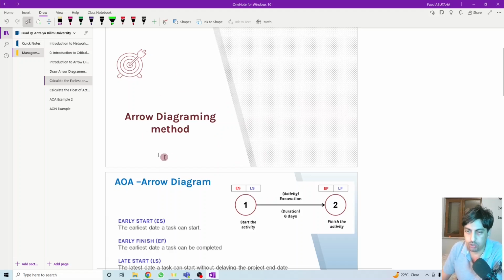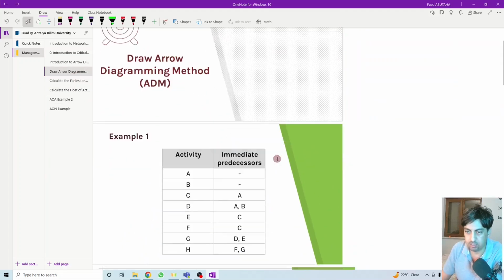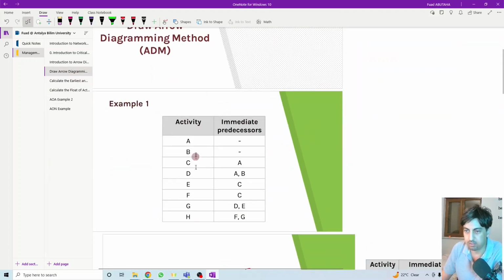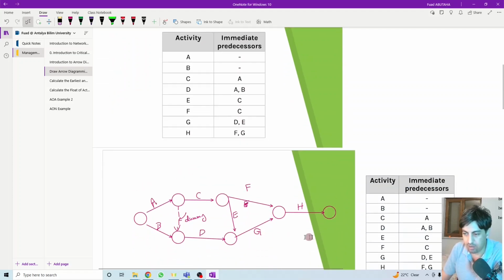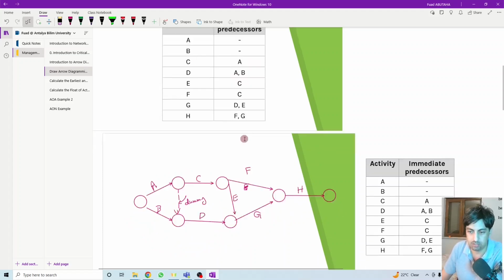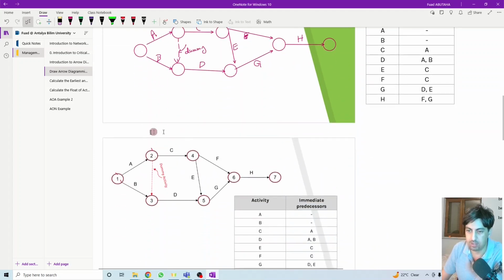So today we'll continue with the arrow diagramming method, or activity on arrow. This is one of the methods that help us determine the total project duration. In the previous session, we had an example list of activities and their predecessors, and we learned how to draw the network diagram based on that information. So we have drawn this one, and this is how the final activity on arrow diagramming network looks.